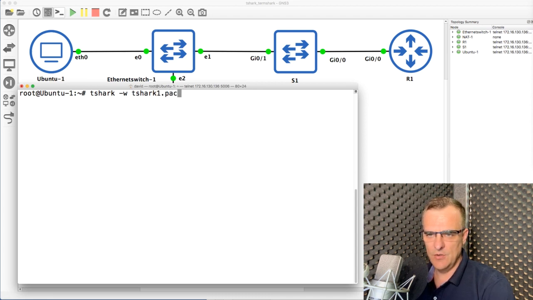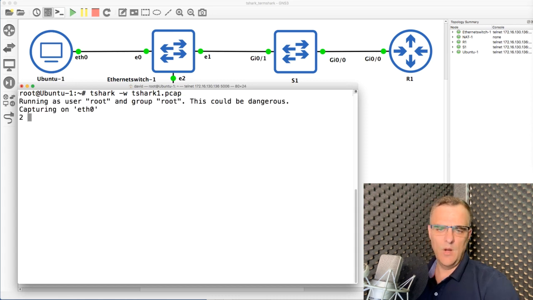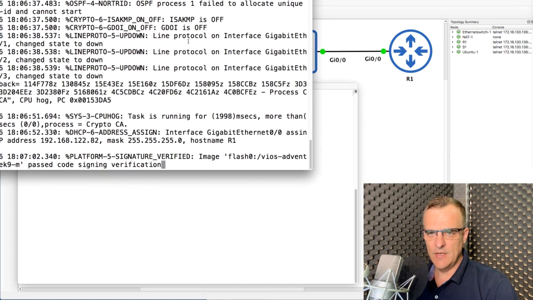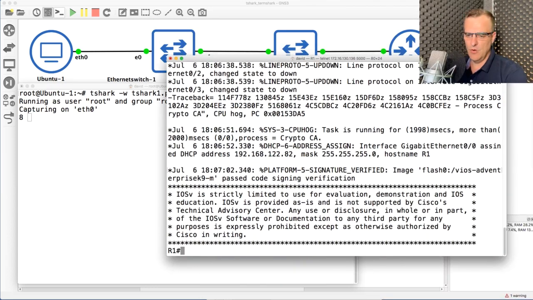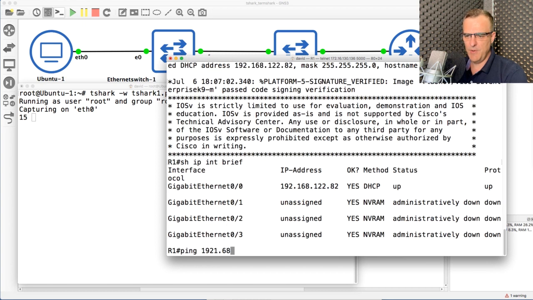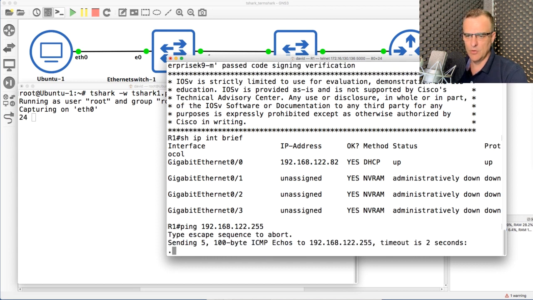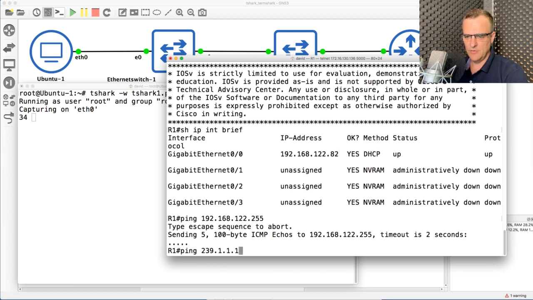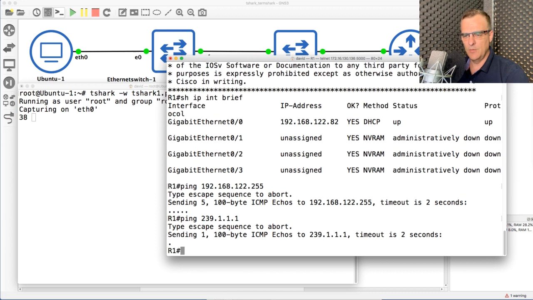So I'm going to write that to this pcap file, tshark1.pcap. Now, I want to leave this for a while so that packets are captured. But to generate additional traffic, what I can do on my router, for example, is ping some addresses. So I could ping, as an example, 192.168.122. And what I'll do here is ping the broadcast address 255. And those packets will be captured. I could ping a multicast address as an example, and those packets will be captured.